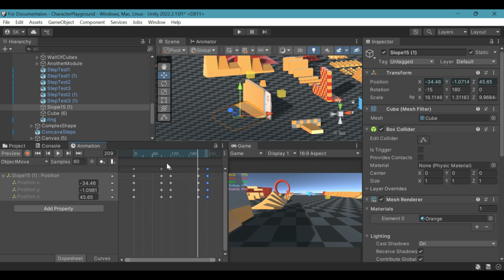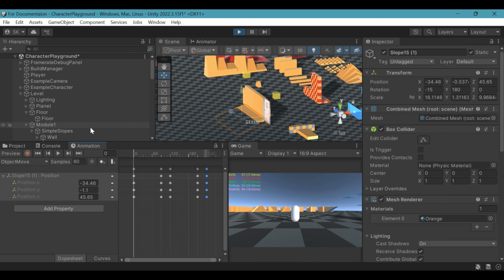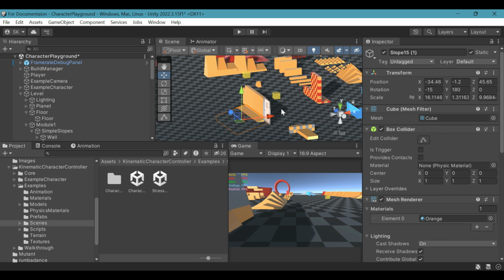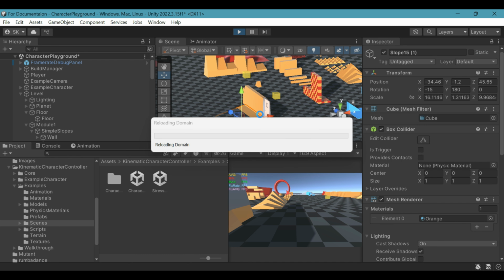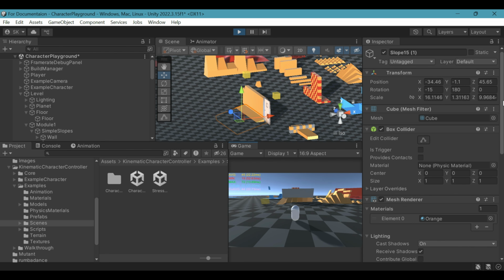That's it. We've animated the object. Let's play the scene. Oh, hold on. This block is set to static, so it won't move its mesh. Let's quickly turn that off. Okay, now let's run the scene and check, and move our character to test it.